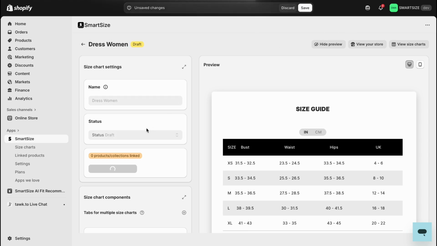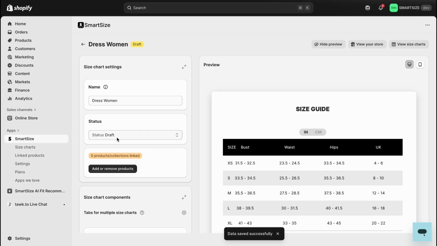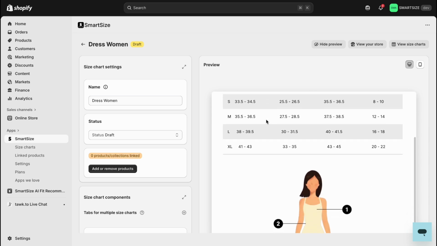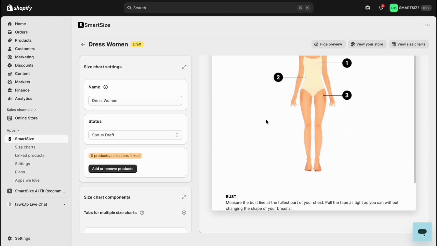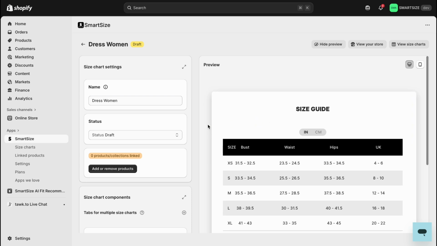You'll only be able to activate it after it's linked to a product or collection, so we'll come back to this step at the end. On the right panel, you'll see a live preview that updates in real time as you make changes. Next, scroll down to the Size Chart Components section.